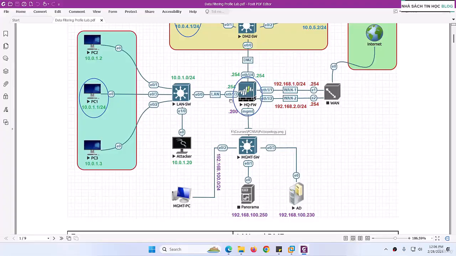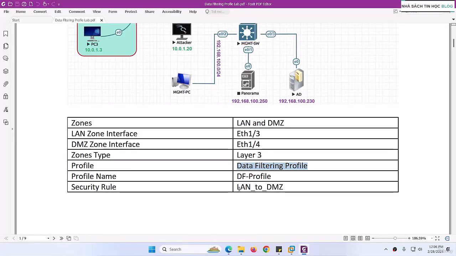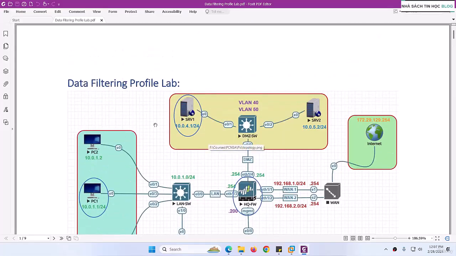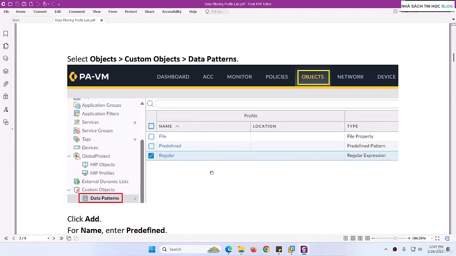These are the detailed zones: LAN and DMZ. The LAN zone interface is 1/3 and the DMZ zone interface is 1/4. Zone types are Layer 3. We already configured these, and the profile we are going to test is the data filtering profile. The profile name will be DF profile, and the security rule will be LAN to DMZ, where we will apply this security profile.